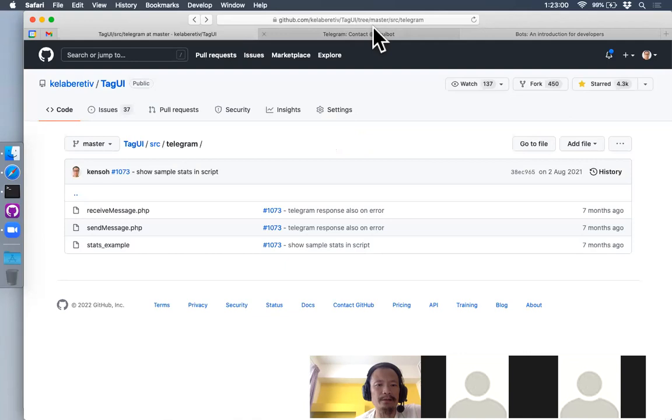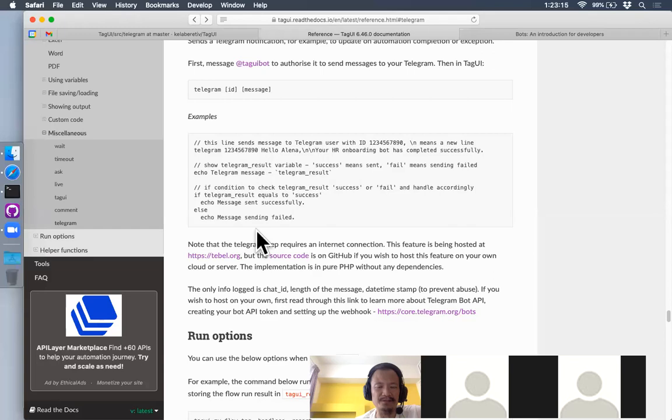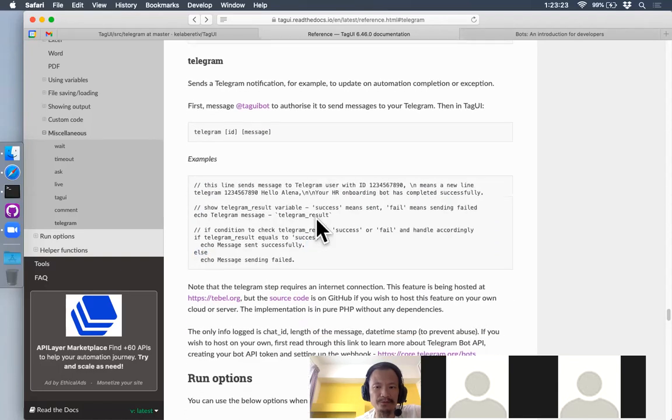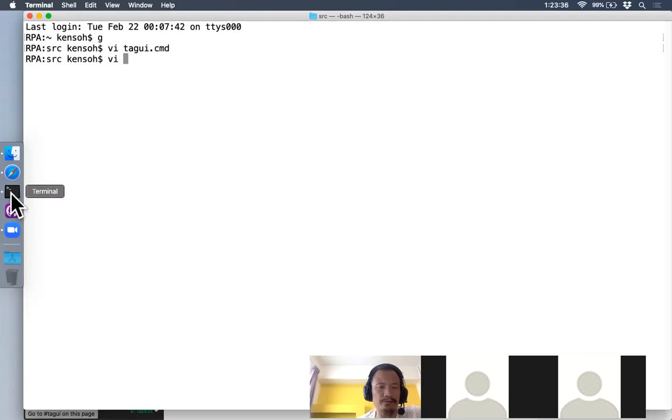Okay, and with this source code, a user can register their own Telegram bot. After registering their own Telegram bot and hosting send and receive, they can configure TagUI to send messages to their custom bot this way. I don't think I cover that here because most users will not be using their own. But let's say you were to set it up, let me show you how you can choose your own.